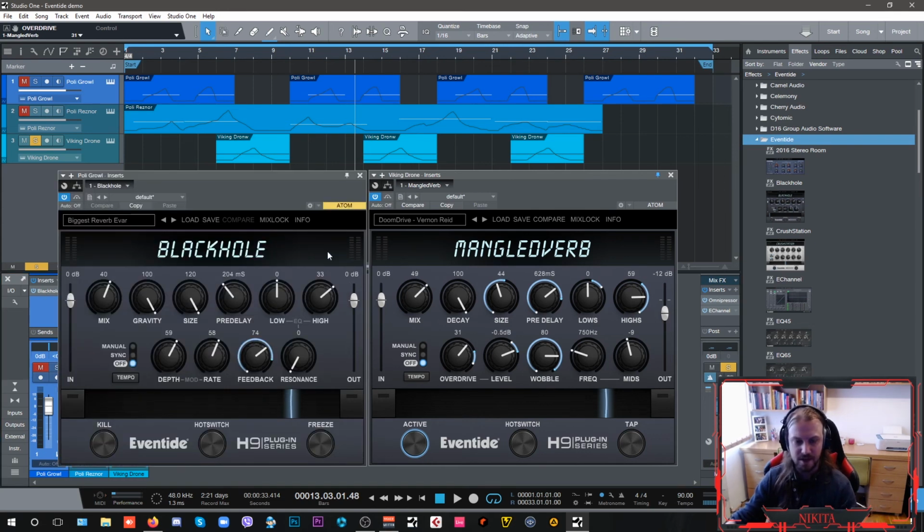But yeah, that's these two plugins, reverbs, pretty cool if you're into game music, game sound, any type of cinematic sound design, musical sound design, anything. I highly recommend these two.